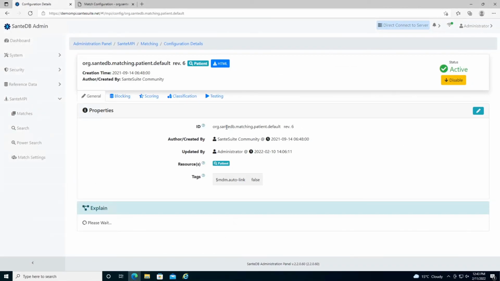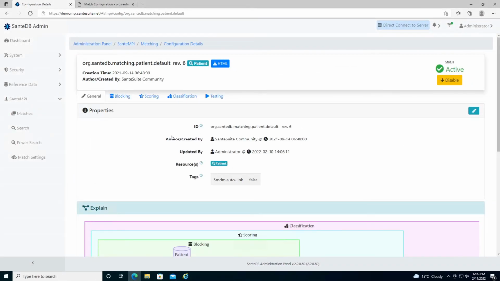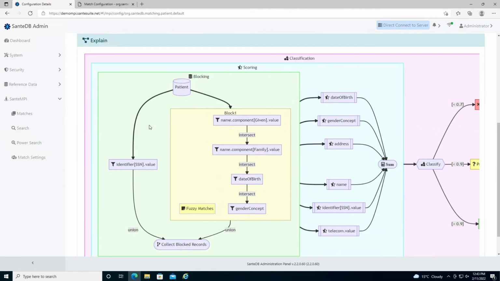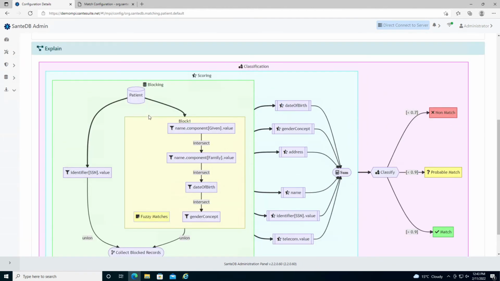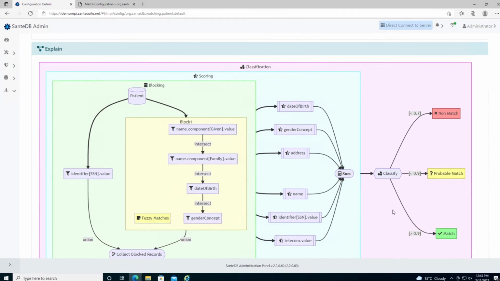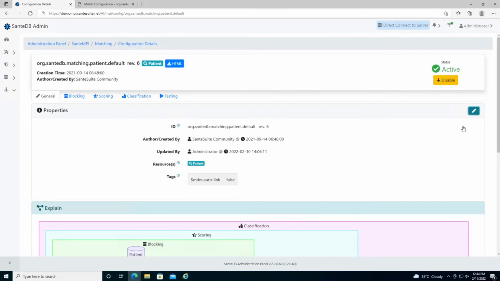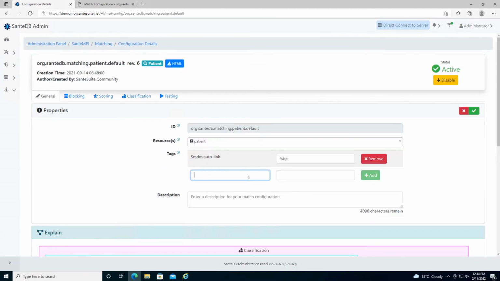If I click on a particular match configuration, one of the enhancements made was around displaying the different stages of match configuration in SanteDB and also displaying them graphically. For example, I can see that this match configuration is going to pull from patient. It will block on identifier, social security number, or perform a block on these fuzzy fields before sending that through the scoring stage, and finally the classification stage. I can also edit the configuration file within the user interface.